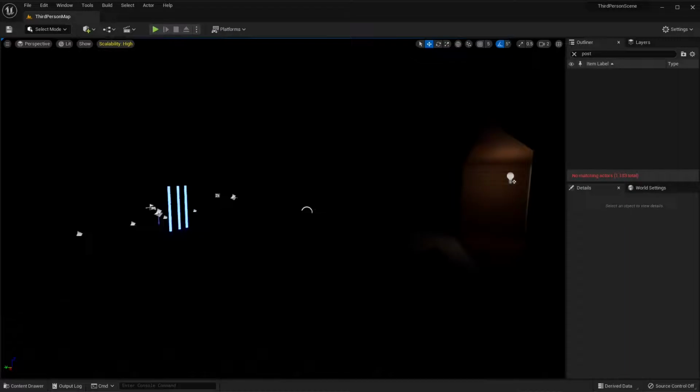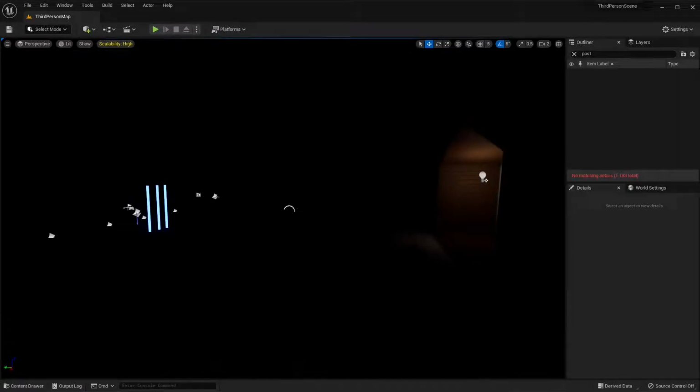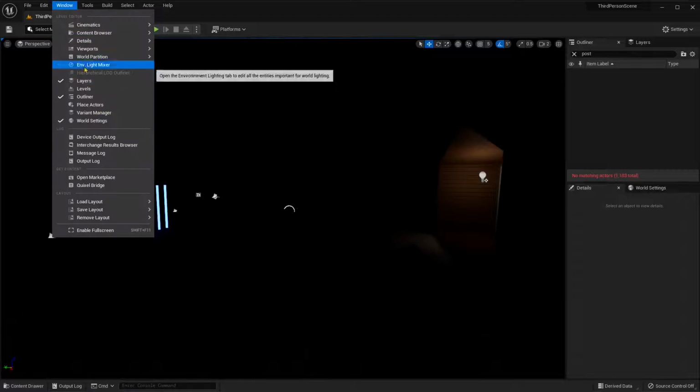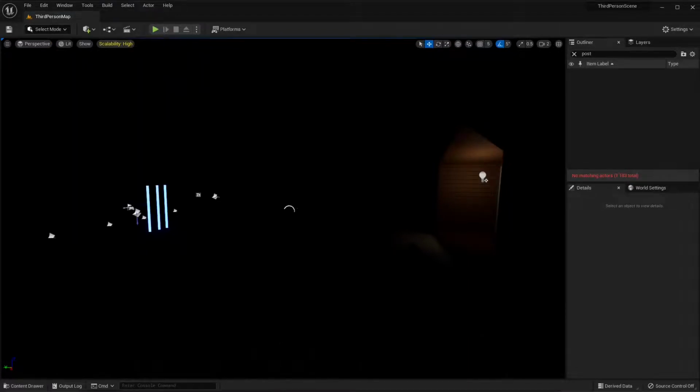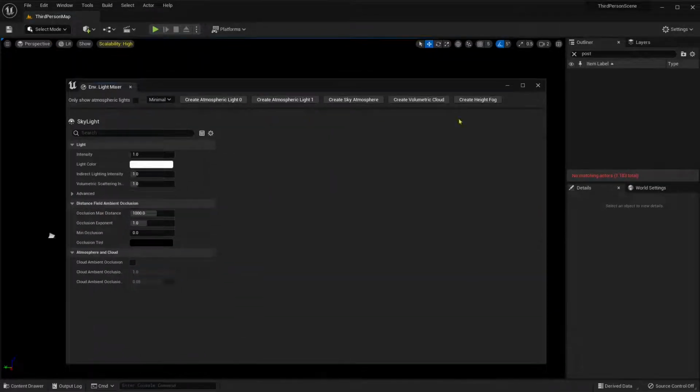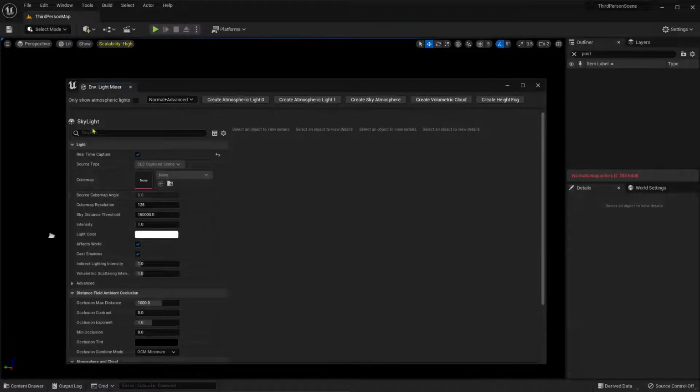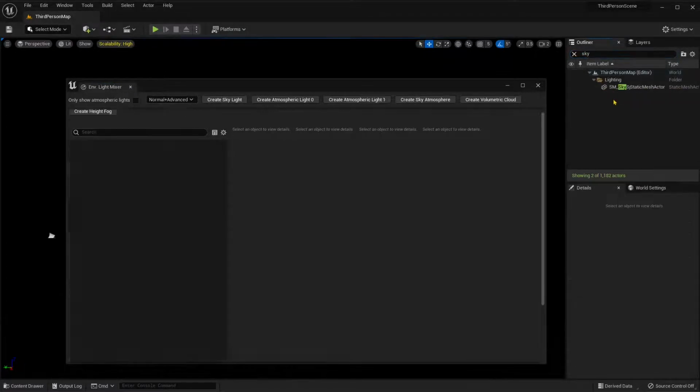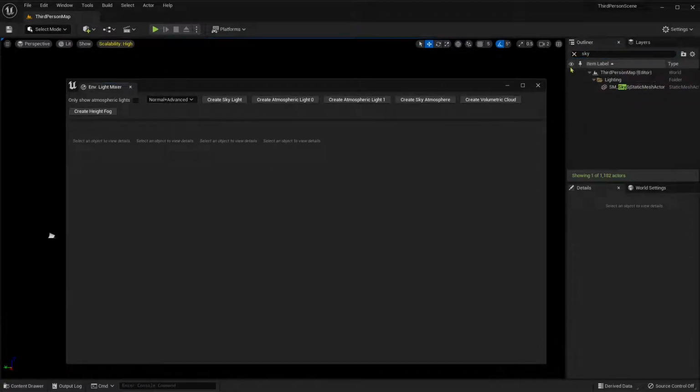Okay, once you check that, the second step is to apply some environment, and this is also where you can insert an HDRI image. So all you need to do is go to Window and go to Environment Light Mixer. This is a management panel where you can add right away all the things that you need, and you can switch anytime from normal to advanced, so you have more options. You can see right now we already have a skylight apparently, so I didn't delete it. Let me just delete this so we can do things from the start.